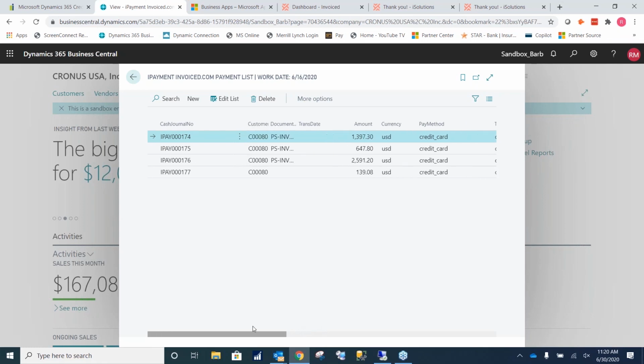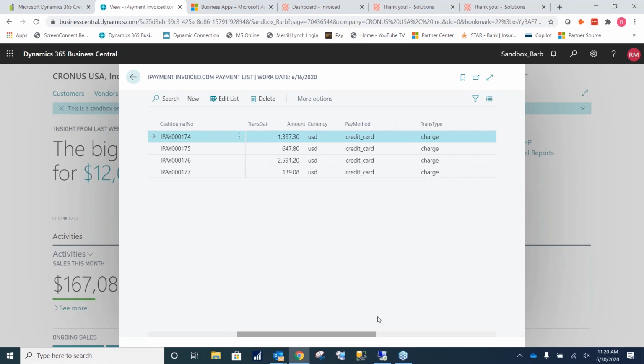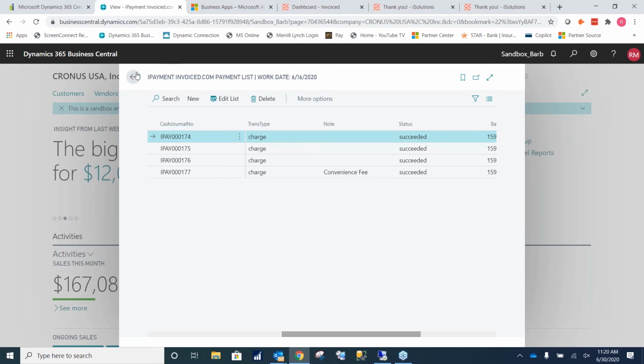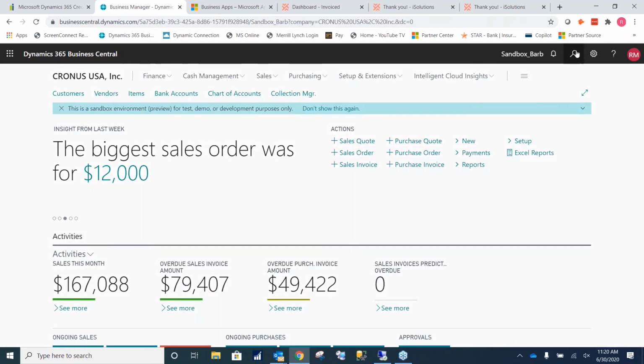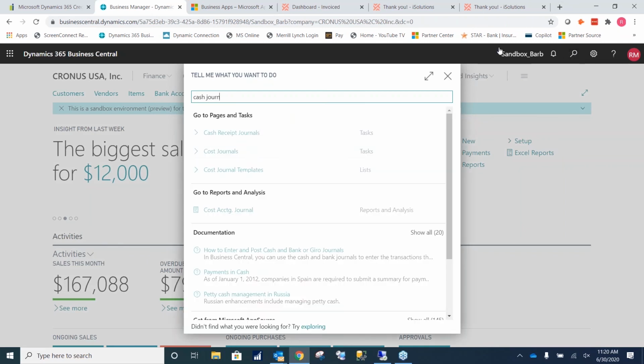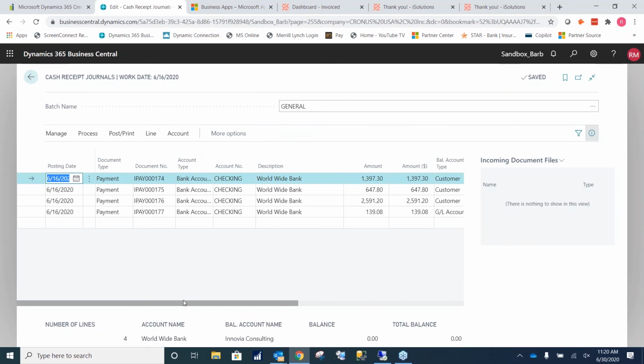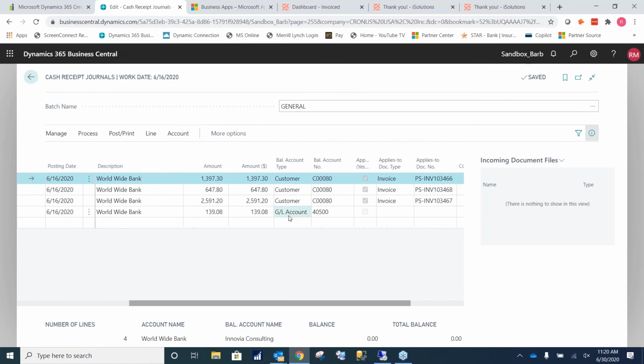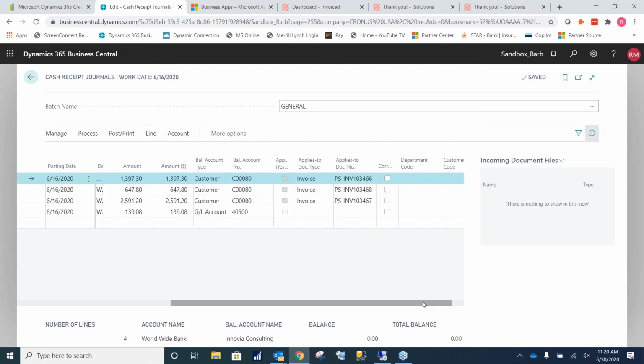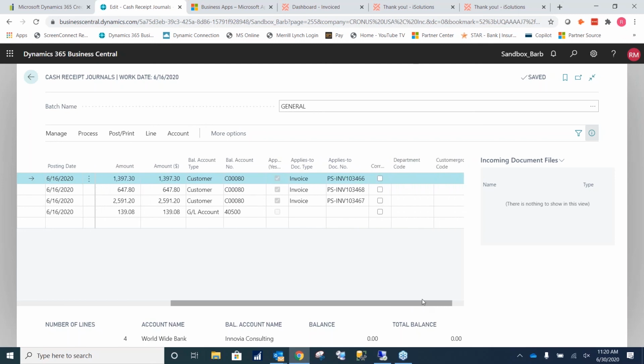Oh, okay. So here's the 3 invoices I just paid, and then there's the convenience fee that you see right there. So now we'll go ahead and look at the cash journal. And there you go. So we have the payment on the left side, and then my convenience fee hit the GL revenue account right there. And then here's the documents they applied to. So those document numbers will match the document number transaction for the payment from your site, from the iSolutions.